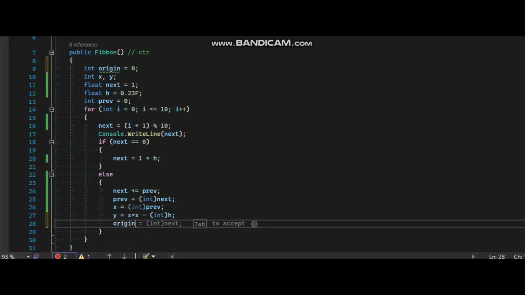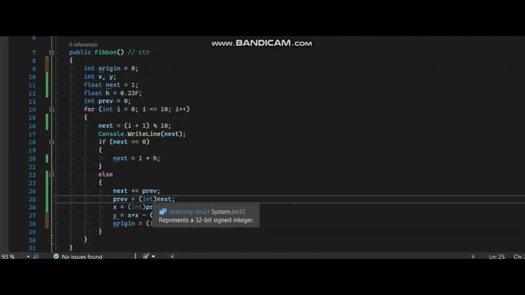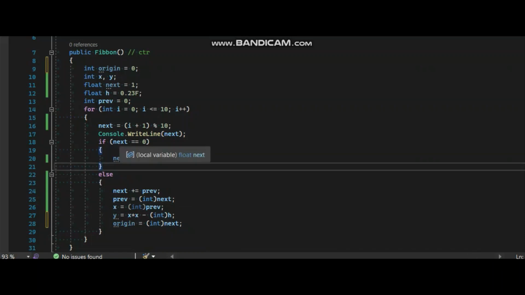So origin is equal to this next integer type, and not the previous being the next. The previous is being the next now because we're able to do this. Now this if statement just says next is equal to 0. We do this. Next can't be 0, ever. Next starts at 1.